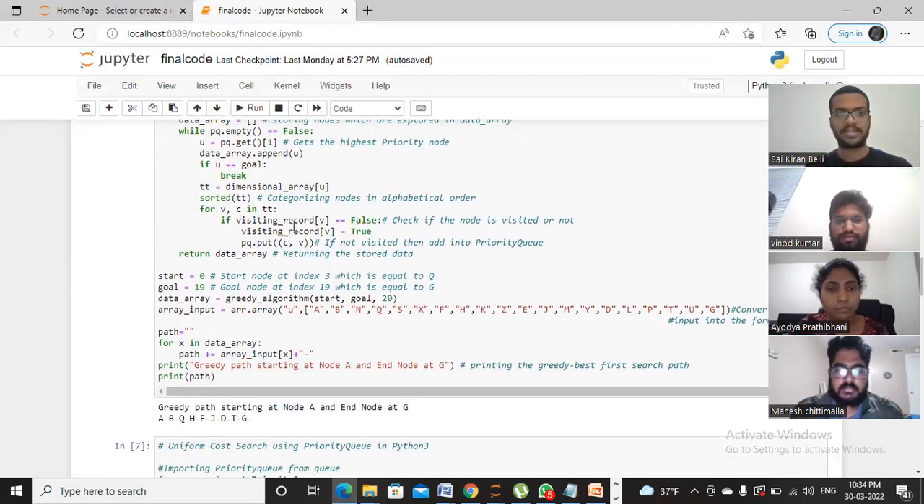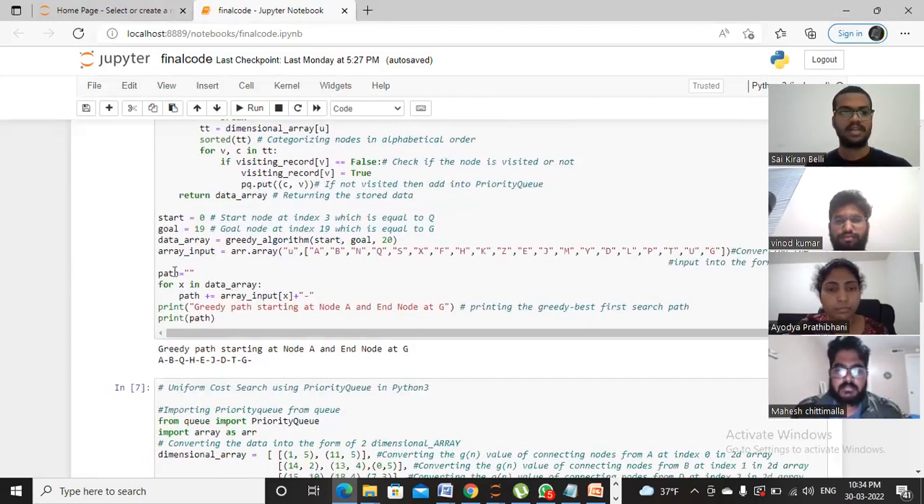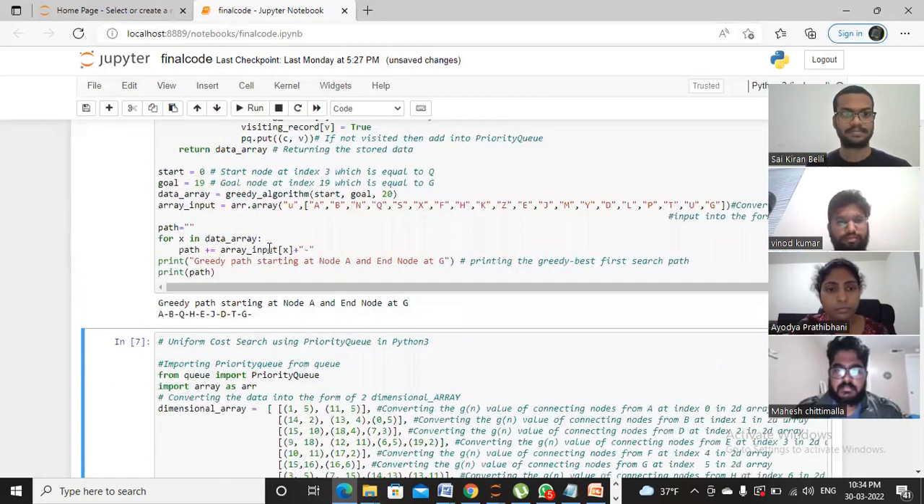If a node is already visited, the record is stored here and we keep it as false. If it is visiting for the first time, we keep it as true. Basically, all the data input has been converted into the array. You can run the code as well over here.